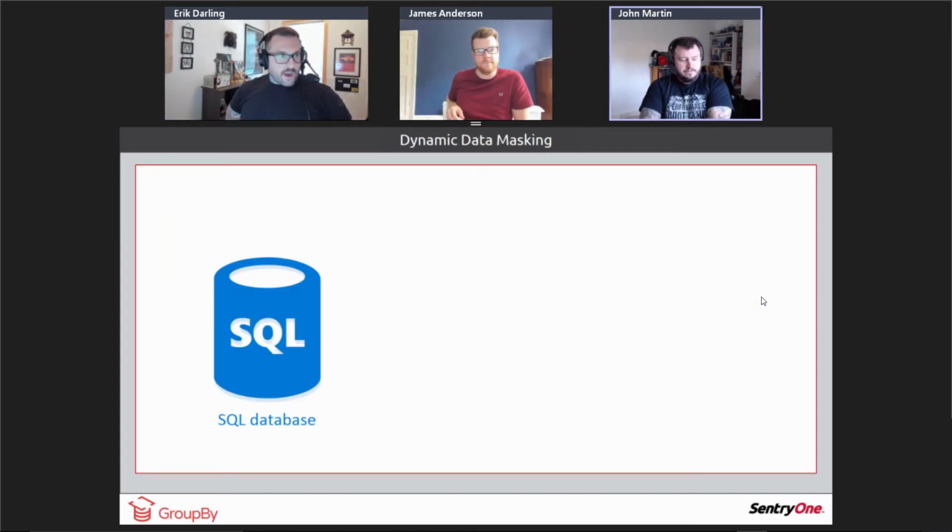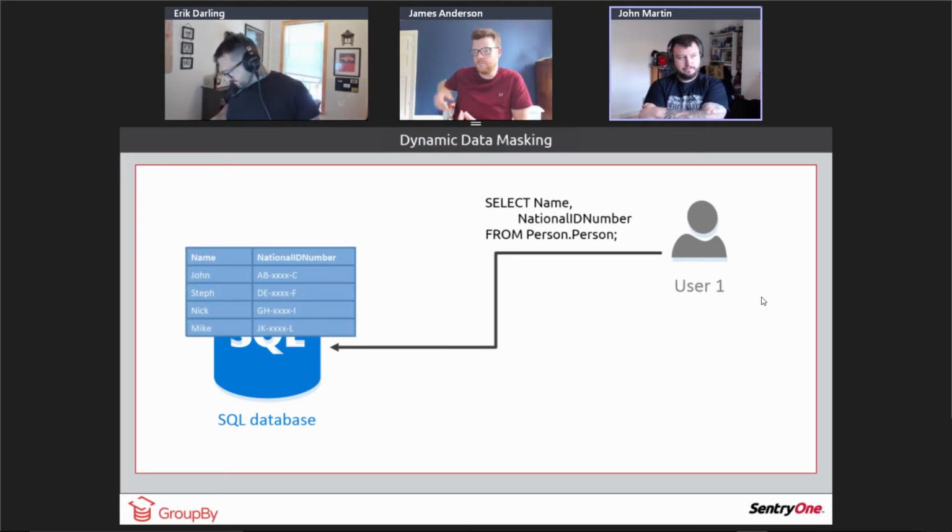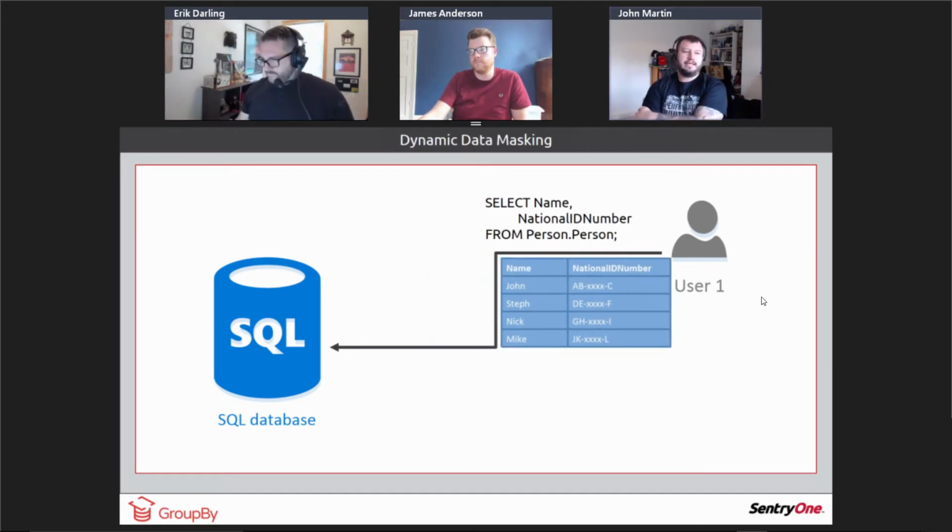So fundamentally, the way it's going to work is we have a database, we have a user in that database who's going to then ask that database a question. It's going to say, give me the name and national ID numbers, or social security numbers if you're in the US, of all of the people. And then it's going to get something back. Now, if that user has been configured so that they can only see masked data, then what they're going to get back is a table where the names are not blanked, and then the national ID number where it has been blanked. And that's what we see here.